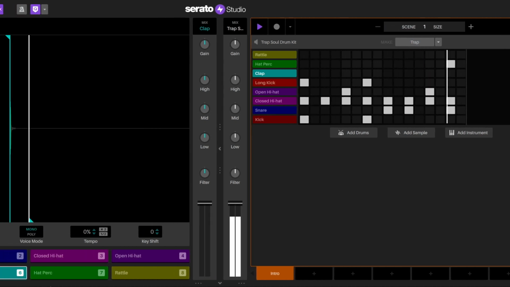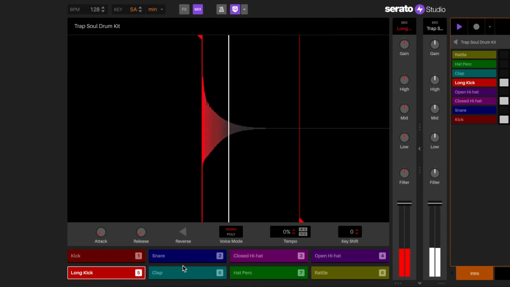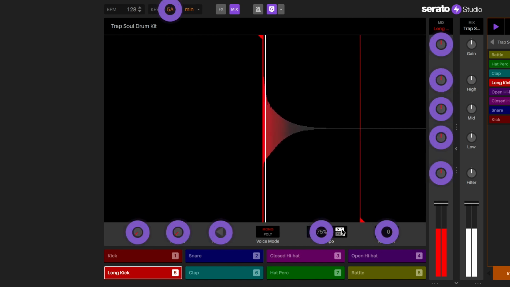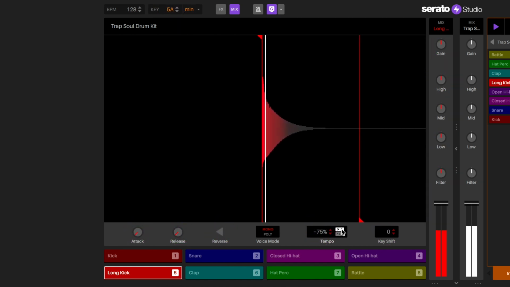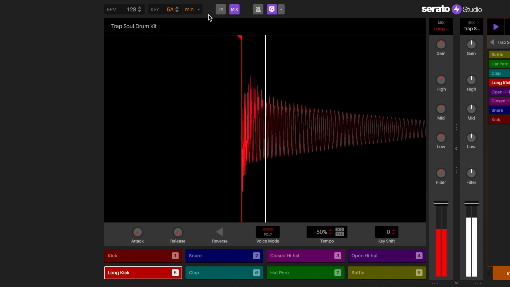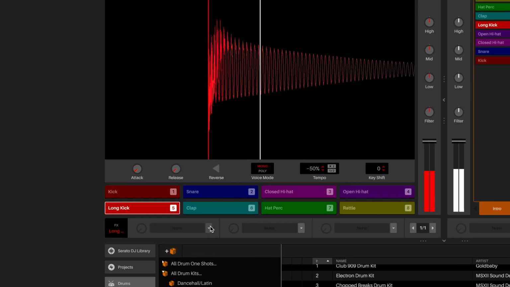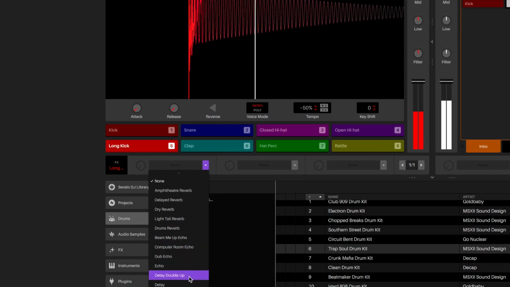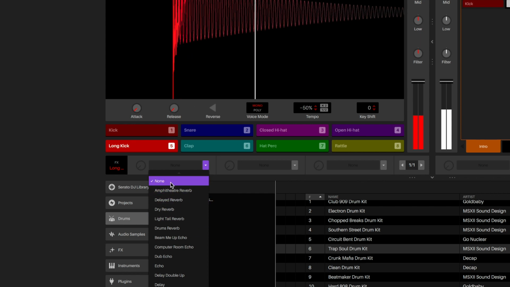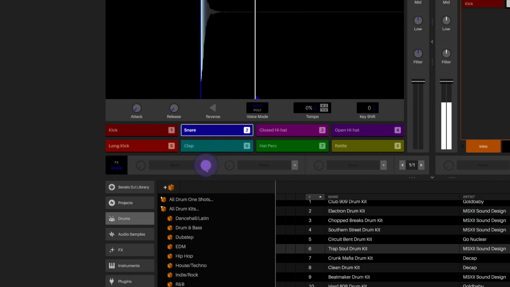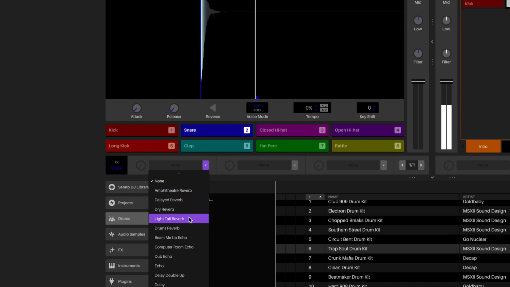Once you have a preset that you like, you can make adjustments to the sound of the drums in the drum deck. For each of the sounds, you can adjust parameters like gain, EQ, filter, attack, release, reverse, key shift, and time stretch. You can also use effects to shape the sound of the drums, effects such as reverb, delay, limiter, and others. For effects, select the drum sound that you want the effect to be on. Then select the effect, turn it on, and adjust the amount for the effect.